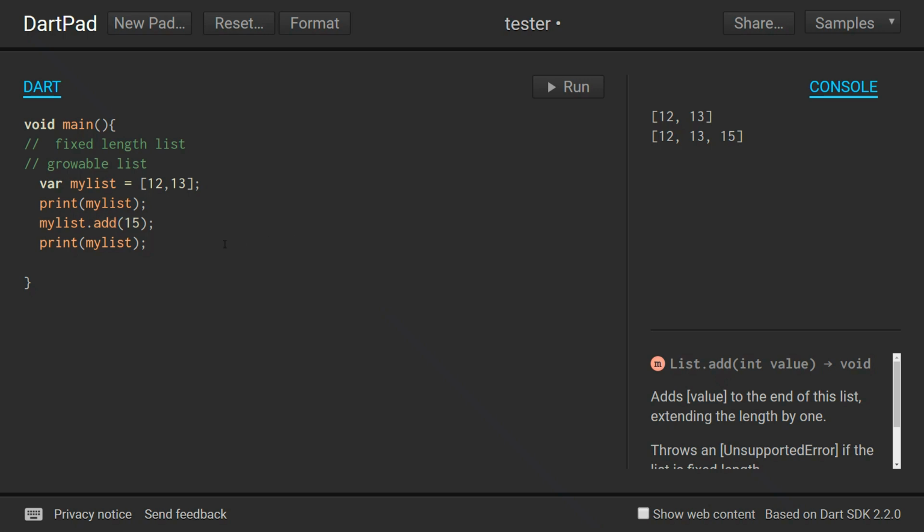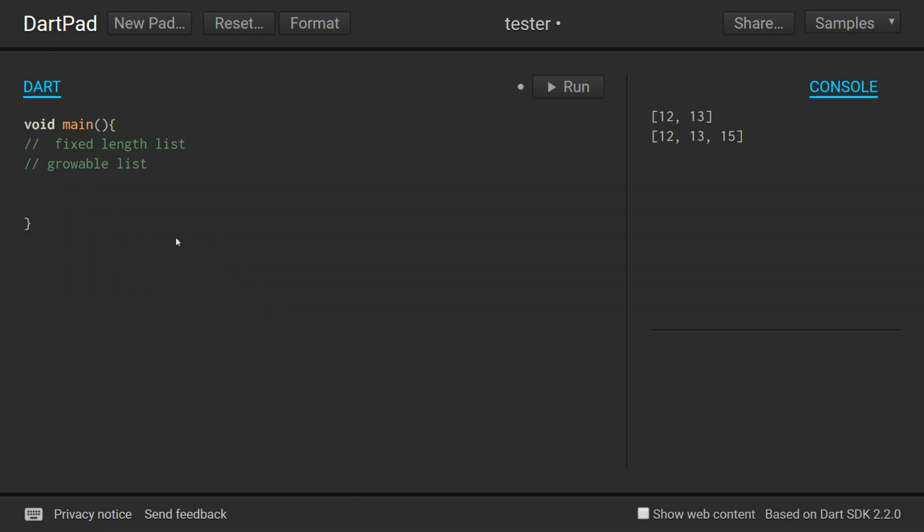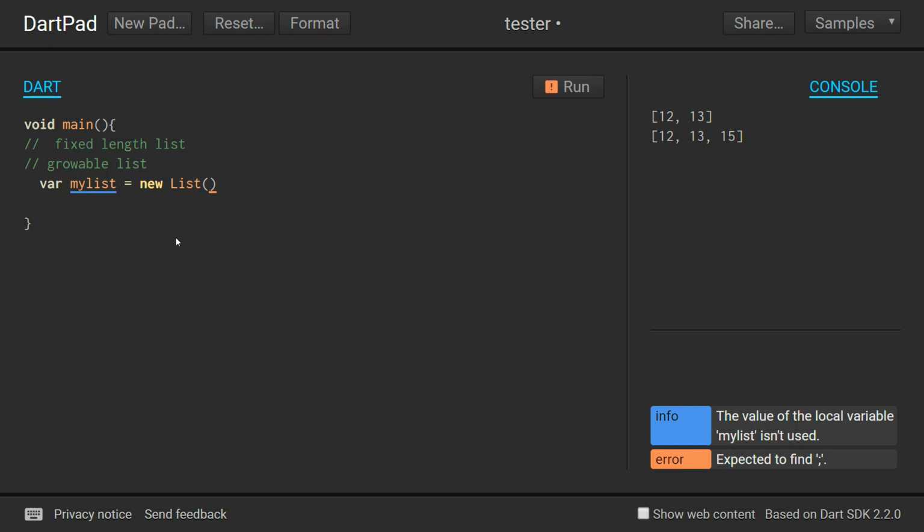Now moving further, I did tell you that this is one way of creating. Another way of creating this growable list is that we use var, then the list name, let's say again my list, and here we say new list. You will be like, hey, this was the same method that you told us for the fixed length list also. Obviously this is the same method. The only difference is that right now you don't pass a value which will be the default length. So when you don't pass a value, it becomes a growable list.